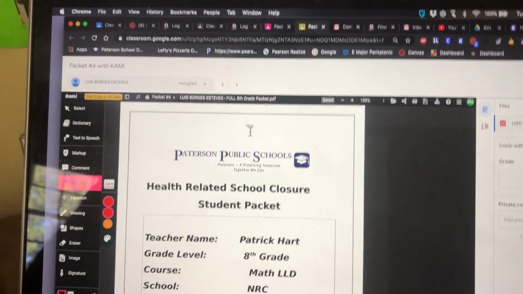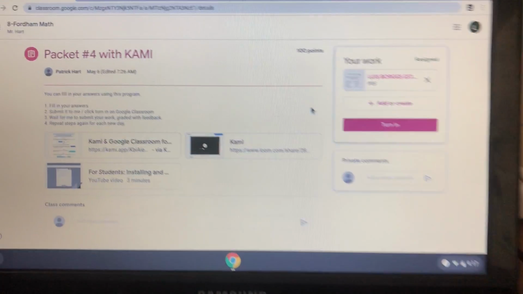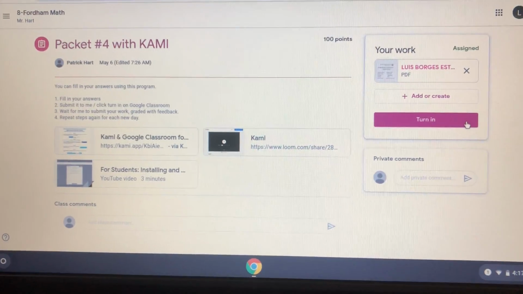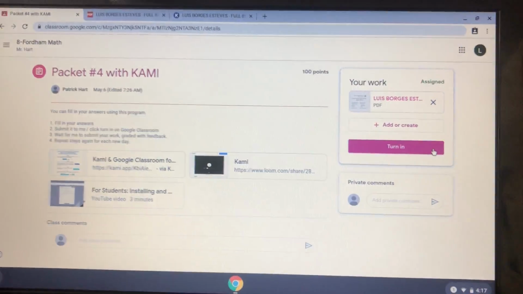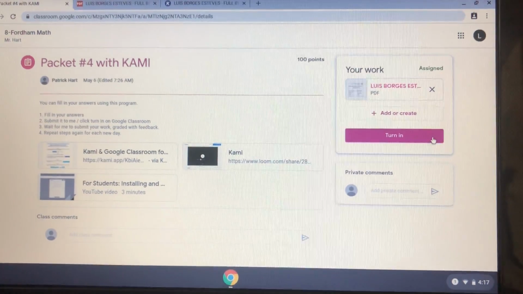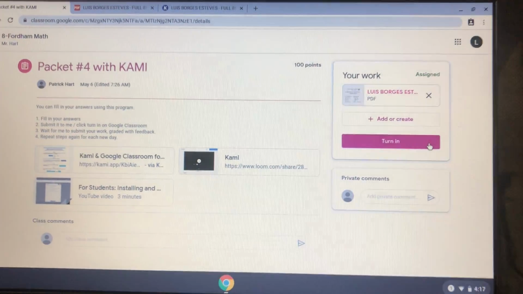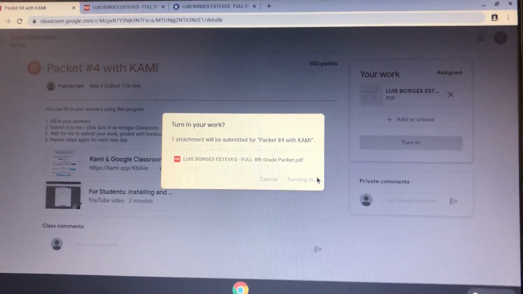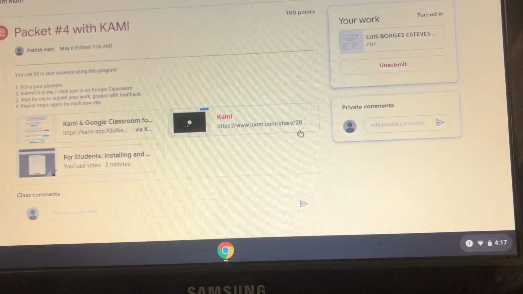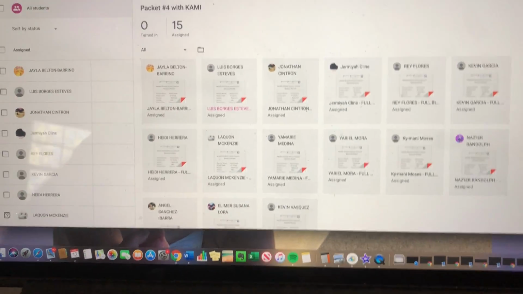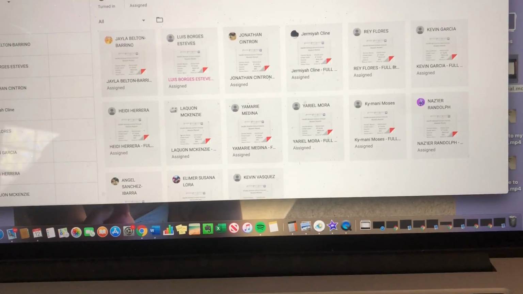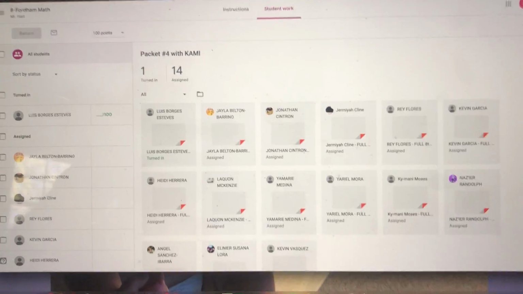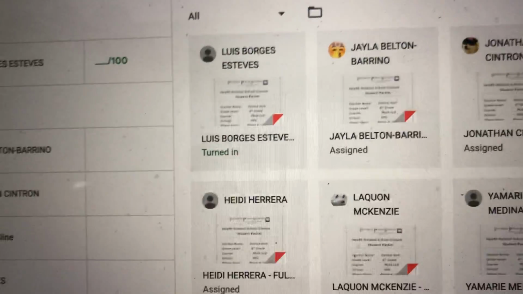So what I suggest doing, so that I know you completed your work, is making sure you turn it in. Turn it in every time you edit your assignment. You're going to be editing this every day. It's a running document. So you turn it in. Now, when I go back and I look, I can see if you did or did not turn it in. This student has turned it in.